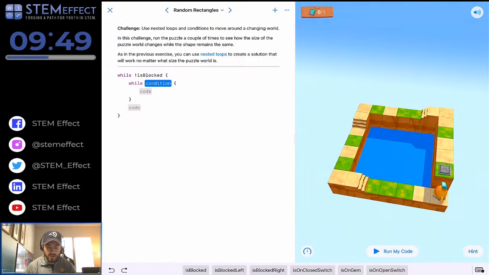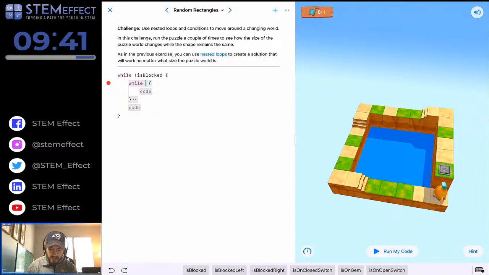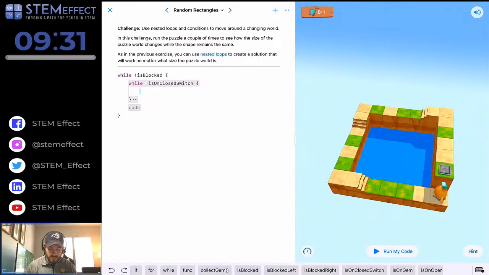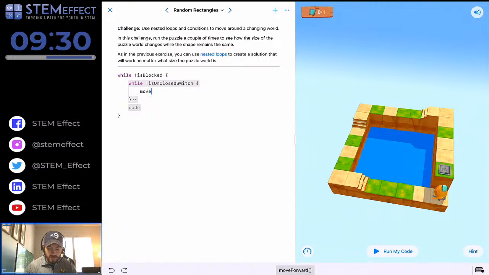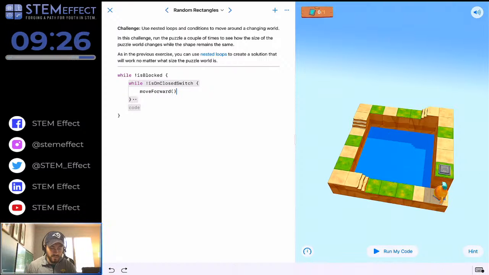and while he is not, oops, okay, give me the condition, is on closed switch. So while he is not on a closed switch, we're going to move forward. Oh wait, hold on. So we're gonna move forward.